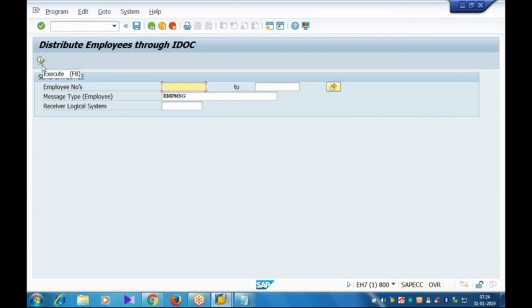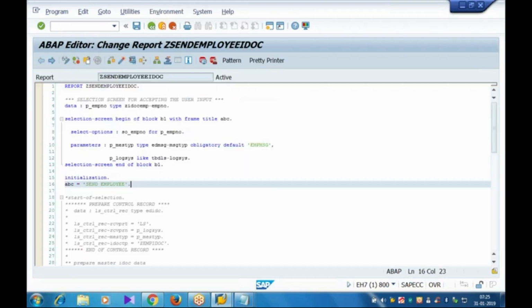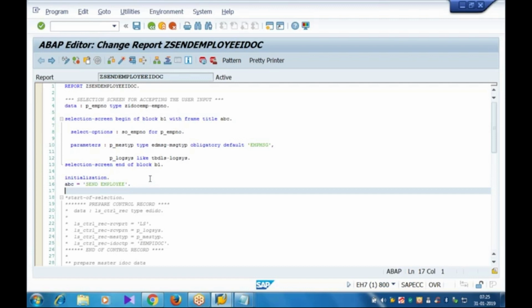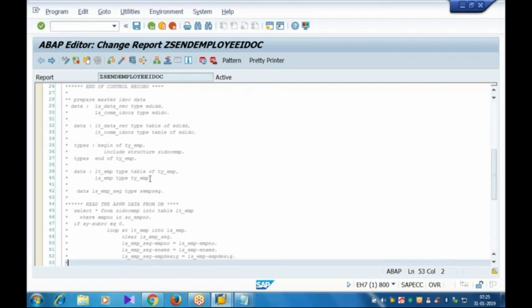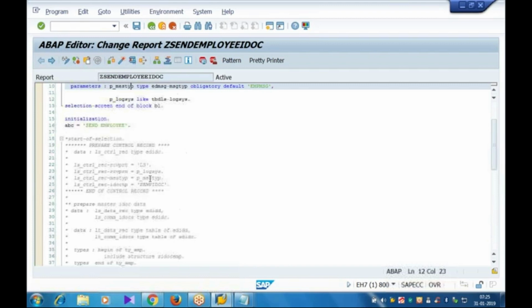When I click on the execute button, based on this employee range, my program has to read the data from the table. What is the table in our case? ZIDOC_EMP. It has to read the data from the table, then generate the IDOC, store this particular employee data in the IDOC, and then distribute that IDOC. In order to generate the IDOC and distribute it, we have one particular function module called MASTER_IDOC_DISTRIBUTE.